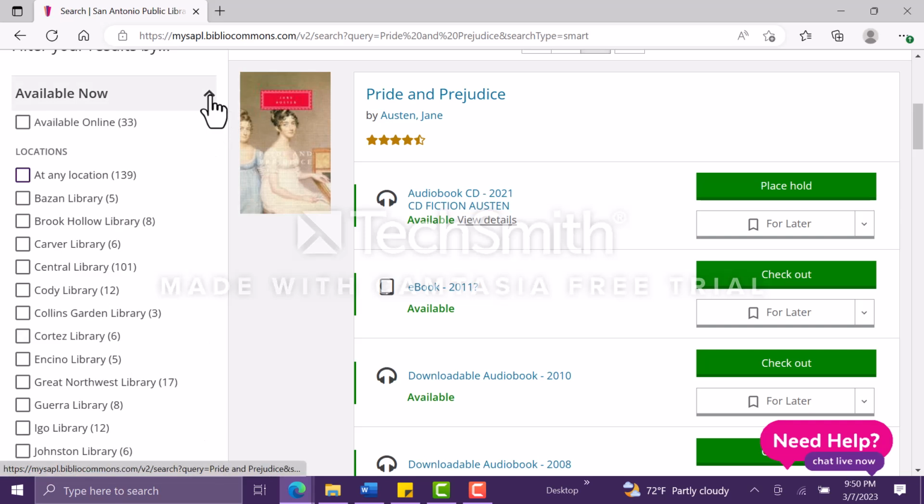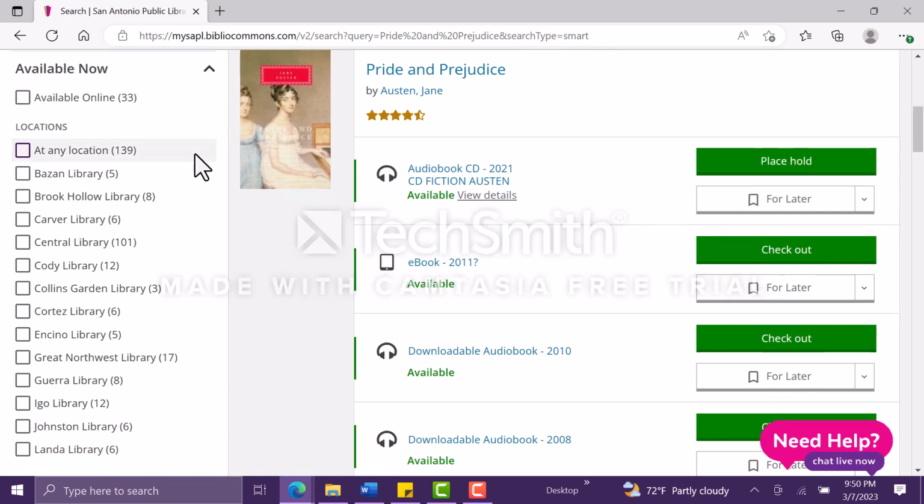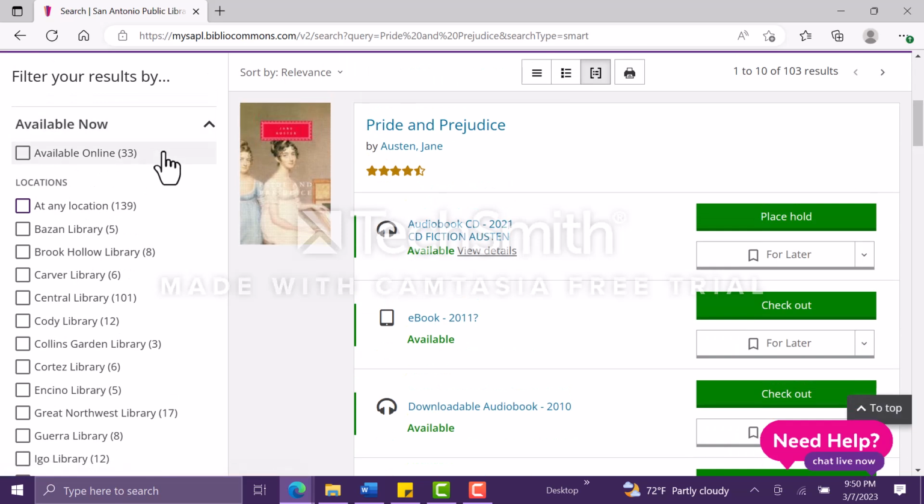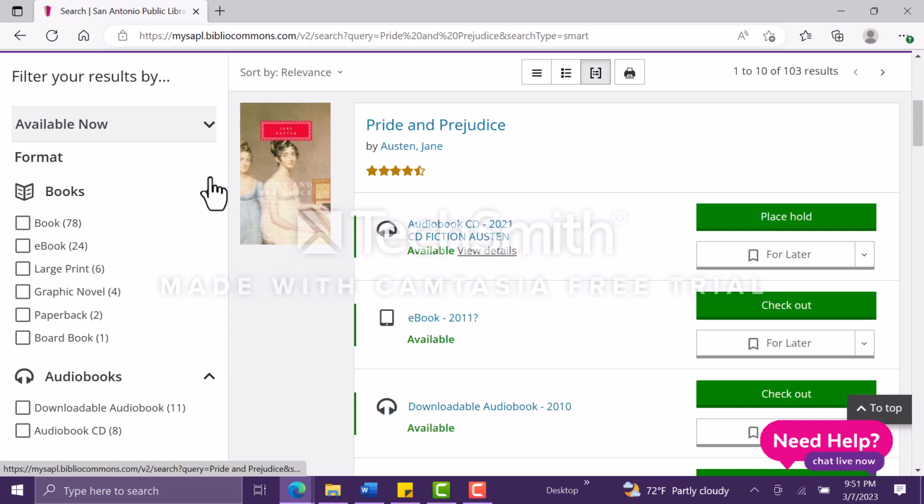Above the format header, the first header says Available Now, and this filter allows you to narrow your search to a specific branch or online materials. This is handy because SAPL uses a floating collection, meaning that materials stay where you return them, regardless of where you checked them out.